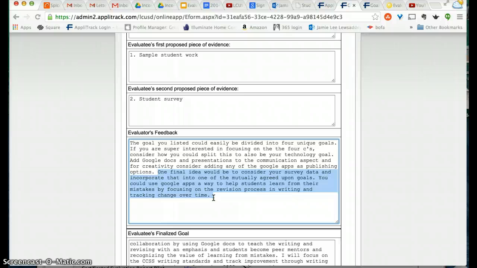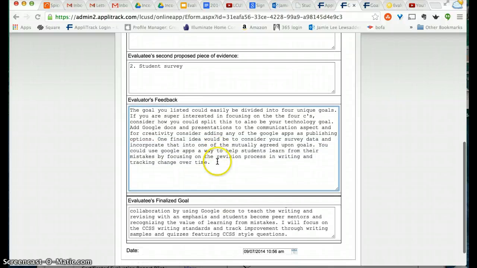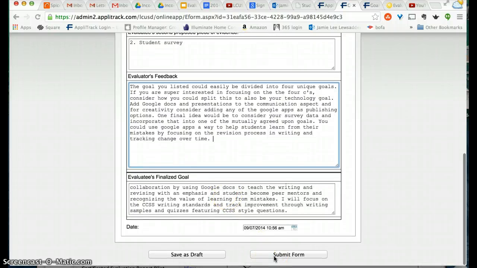So let's say his survey data was a little bit low in the area that students felt it was okay to make mistakes in class. This is where he could use the writing process and Google Docs to help reinforce that. Once my notes are given to him, I would hit submit, and this goes back to the employee. They get a notification that it's time for them to finalize their goal.